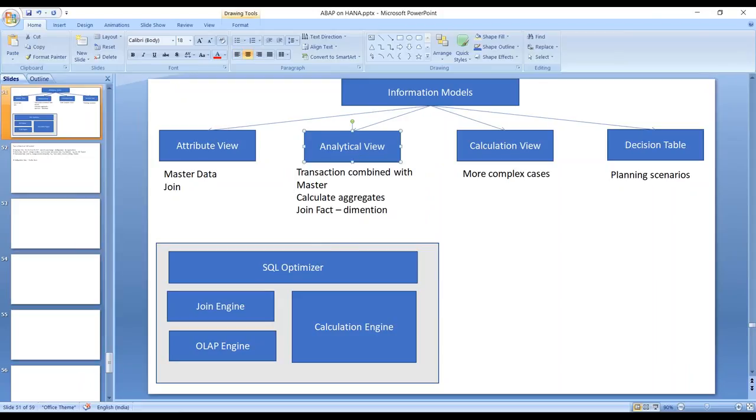And this is why the processing of analytical views is done by the OLAP engine, which is good at calculating aggregates on transaction data. That's the reason we use analytical views whenever there is transaction data combined with master data. So these are mainly the categories.